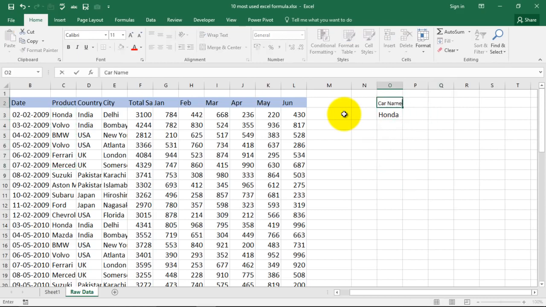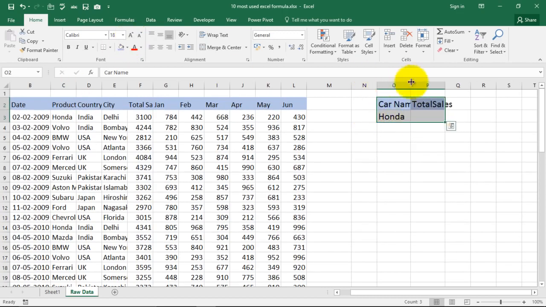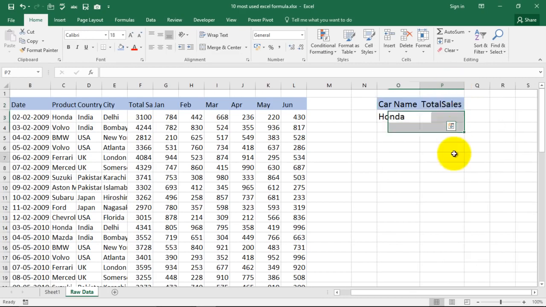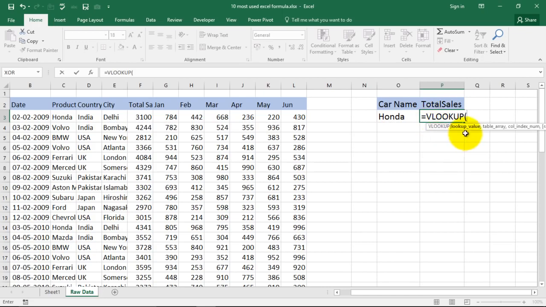I'm mentioning the header for you, total sales, and I give it a space and some bigger size. There we are. Okay, for Honda. Now we want to find out the total sales for Honda using VLOOKUP. Is equal to VLOOKUP, and it says select your lookup value. So my lookup value would be Honda, comma, table array.